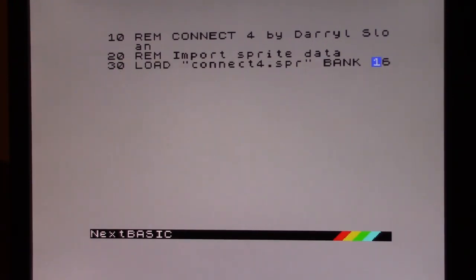But I'm going to add a couple more parameters to the end of that. Bank 16, comma, 0. 0 being the beginning address in bank 16, because all addresses are numerically assigned. So starting at address number 0 in bank 16, for a total of 1,280 bytes.